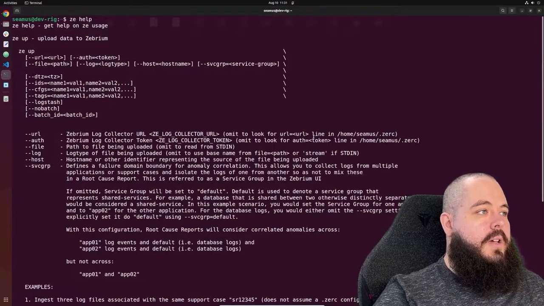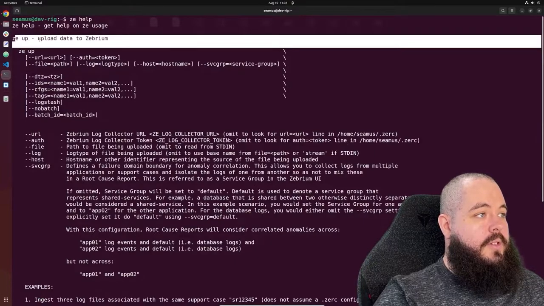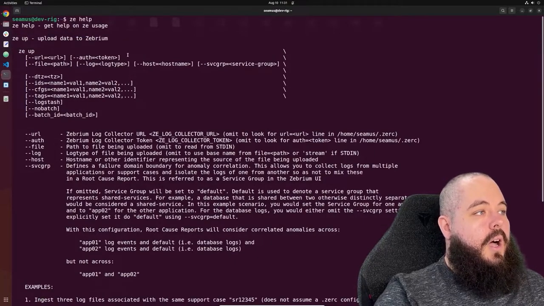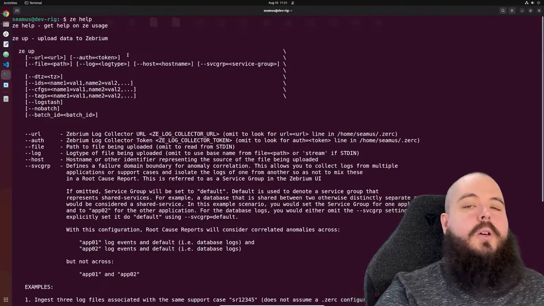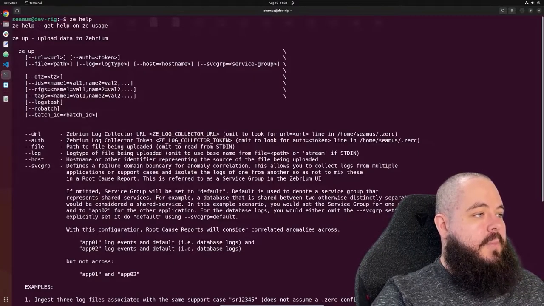That is my manual page. This is the command that we're going to be using up here at the top. So this is just ze up. Ze up is just upload a file. And these are some of the parameters that you can use.